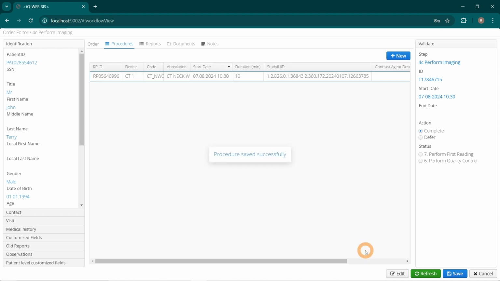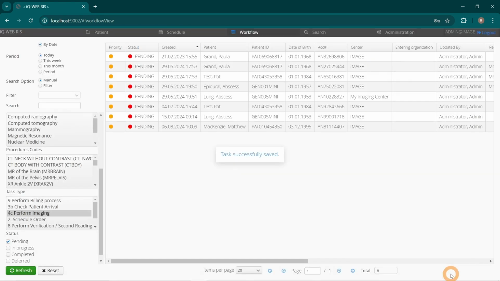The content in the device and code columns are changed respectively in the procedure table. Choose the next status and close the order editor by pressing the Save button. The content in the device and procedure columns are changed respectively in the workflow table.